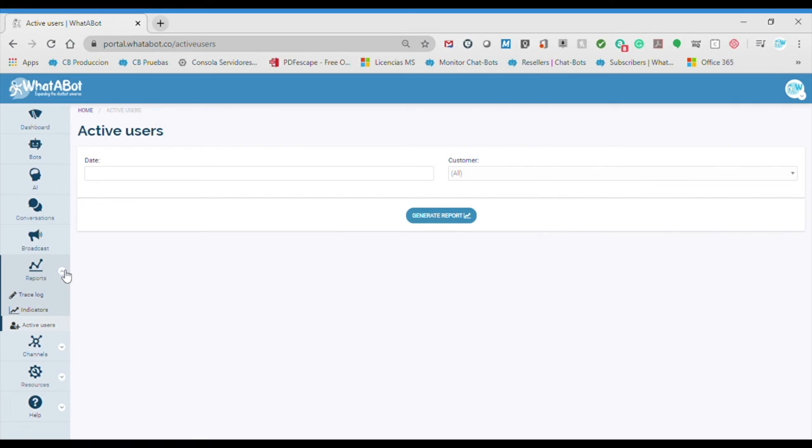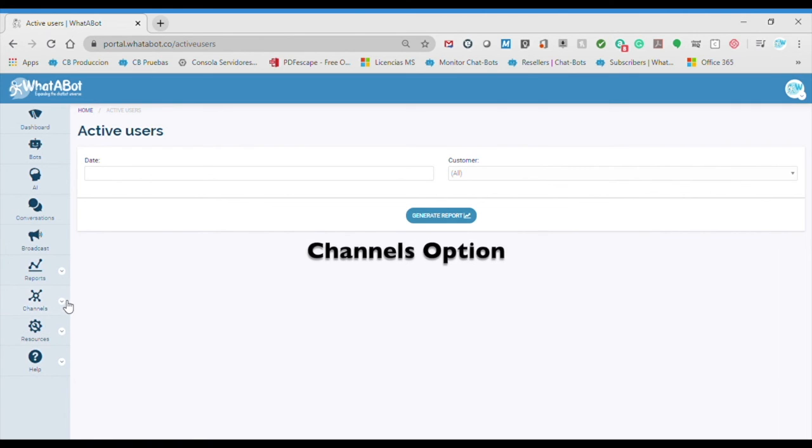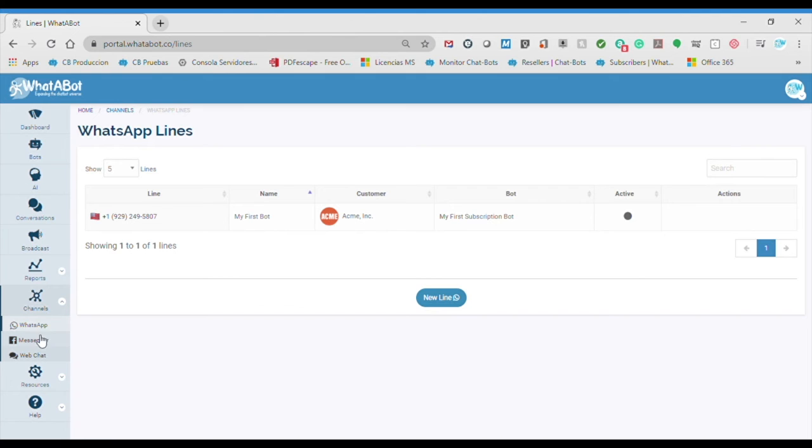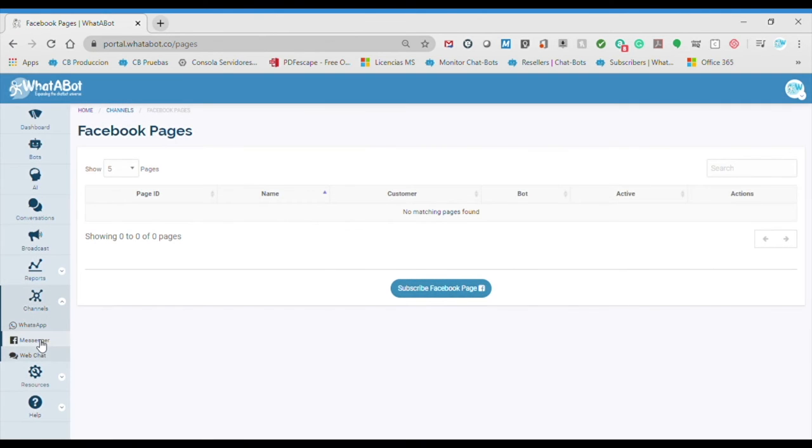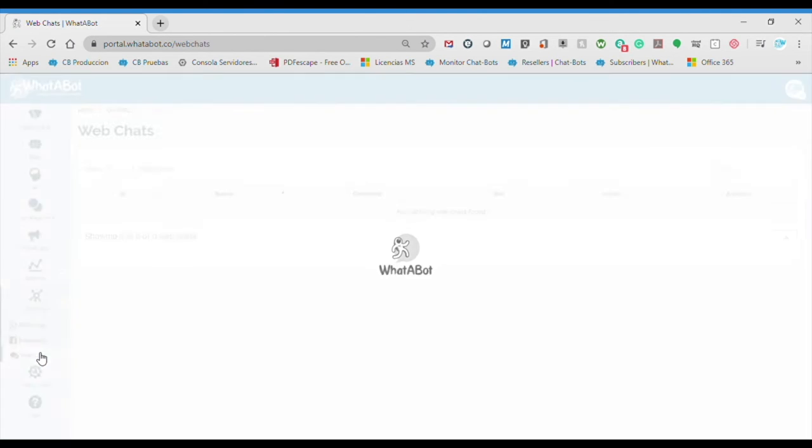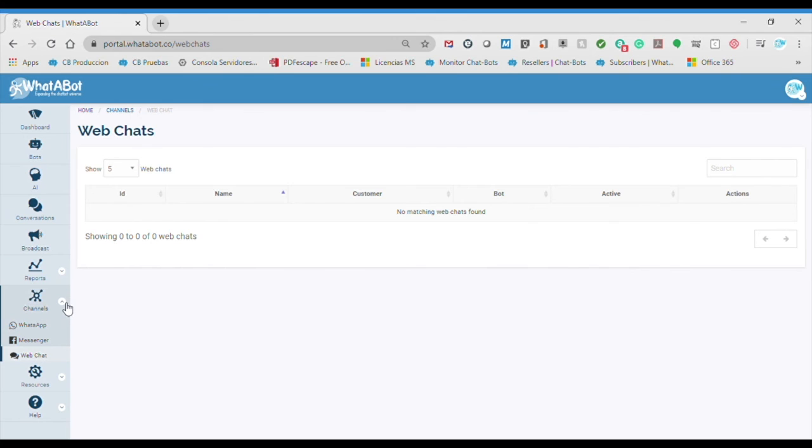Now please click on Channels. When your bot is ready to be deployed, this option lets you connect it to the available channels. There are 3 channels: WhatsApp, Facebook Messenger, and web chat. Deploying your bot to make it available to users is very simple and fast. Please refer to our How to Deploy Your Bot tutorial to learn more.